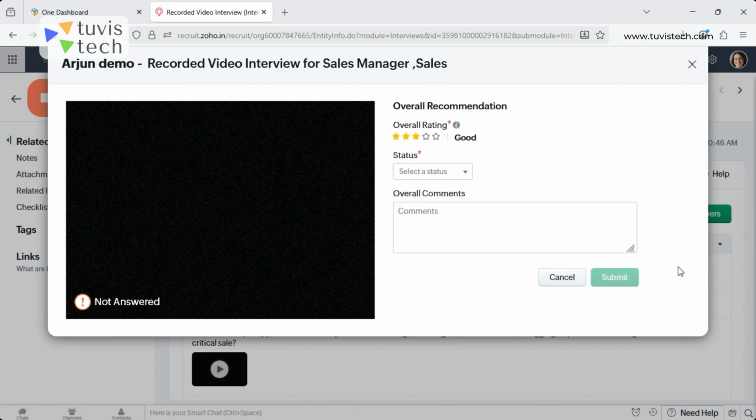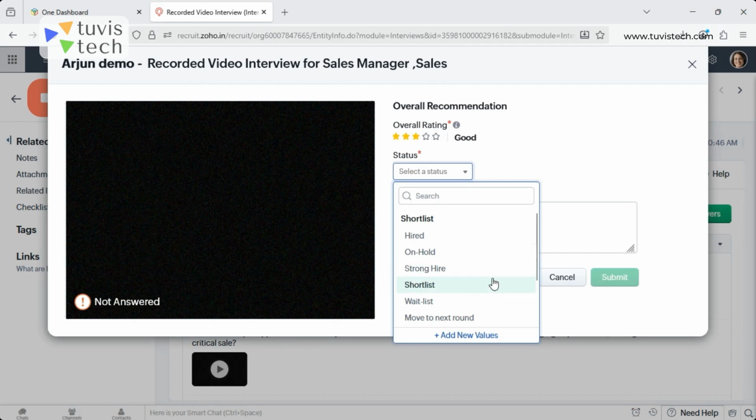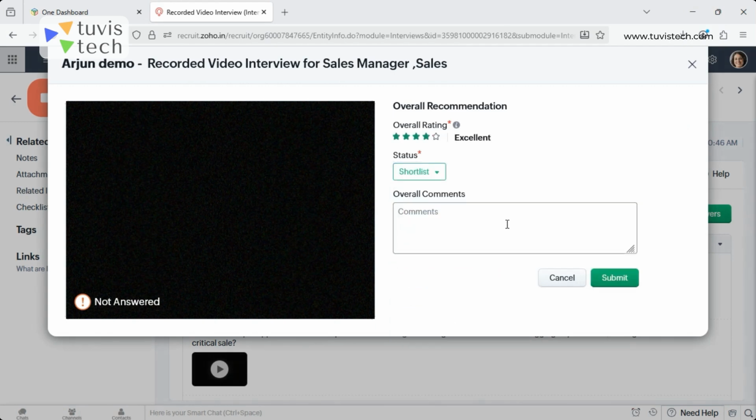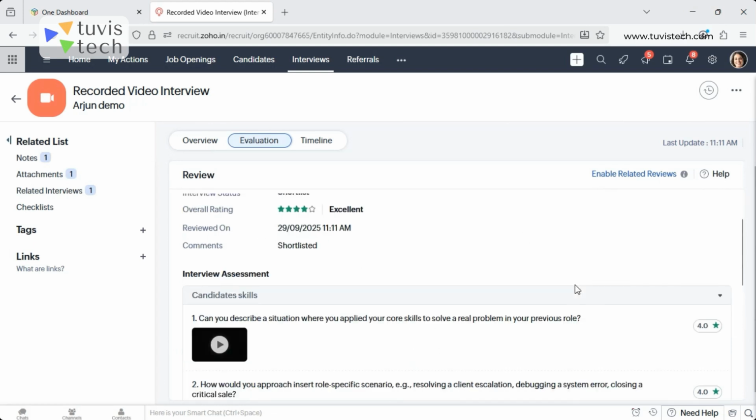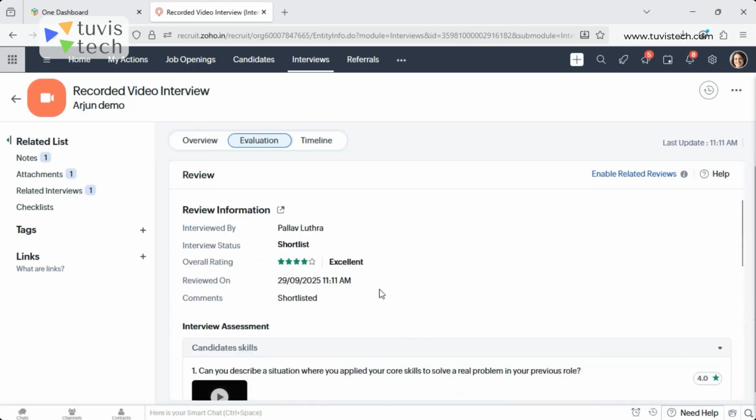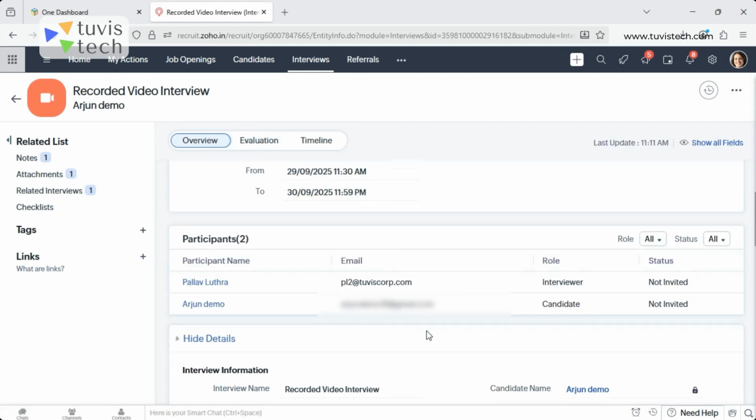and then you can click on submit, and then give your overall ratings inside that, and submit your overall comments in that. Once it is done, the interviewers have submitted their overall comments by listening to the recorded answers of the candidate. It is recorded here inside that. So now, let's go to the overview section and see where it is recorded for the candidate.